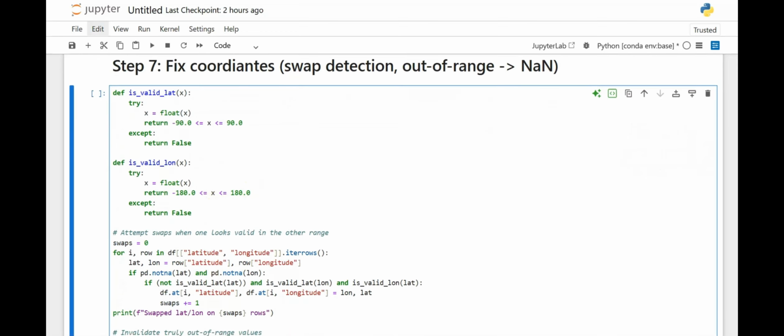So this first part here, I'm starting by creating a helper function called is_valid_lat. It checks if a value can be converted to a number and is between -90 and +90, which is the valid range for latitude. So this will help catch any bad or swapped values. Next, I'm creating a similar helper function called is_valid_lon, which is for longitude. It makes sure the value is a number between -180 and +180, which is the valid range for longitude.